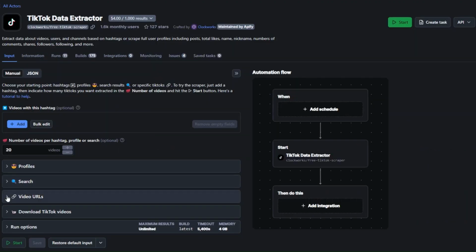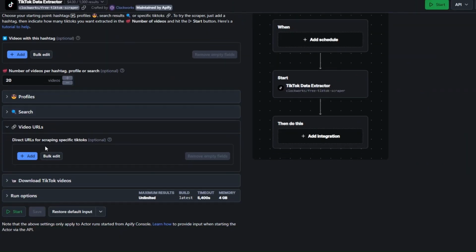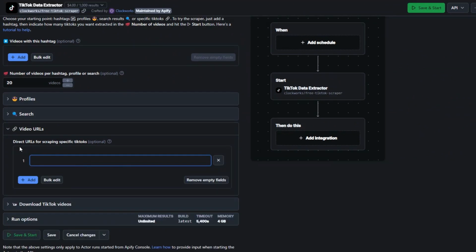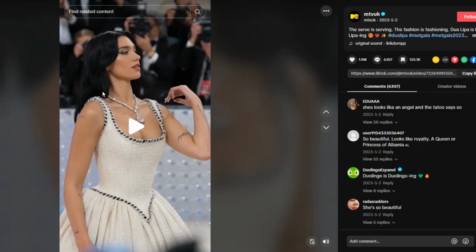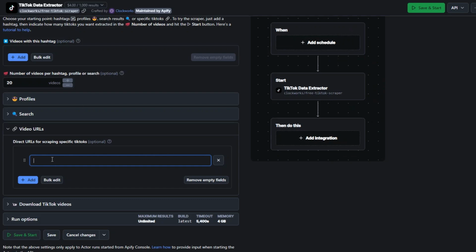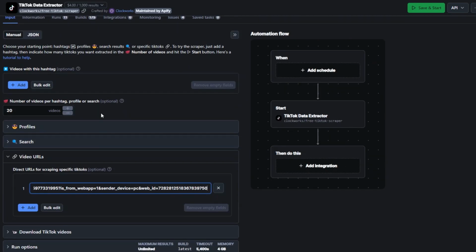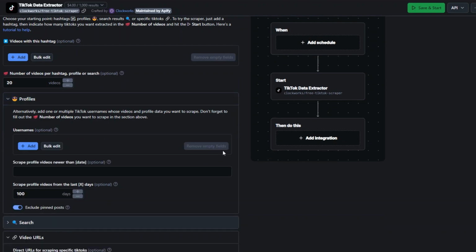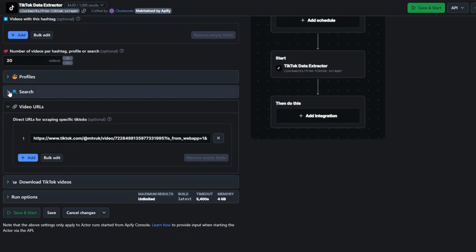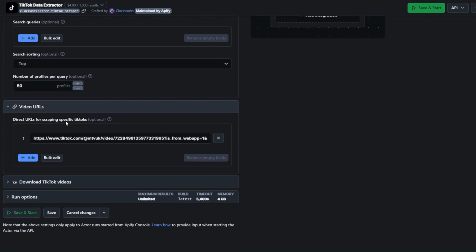Now, besides search, you can also scrape specific TikToks by adding the video URL. To scrape TikToks directly from a video URL, we can find a video like this one and copy its URL and then paste the URL over here. You can delete the previous searches that we did. And now this time around, we can choose to only scrape the TikTok data from this video URL right here. Now to do that, I'll click on save and start.